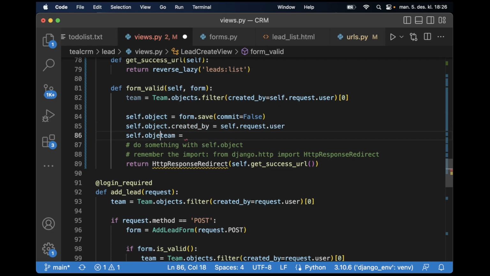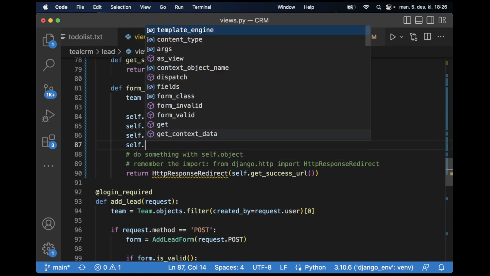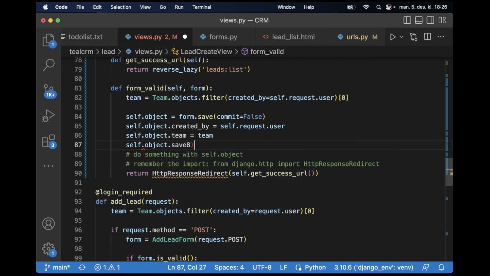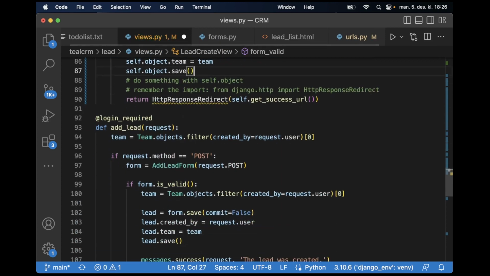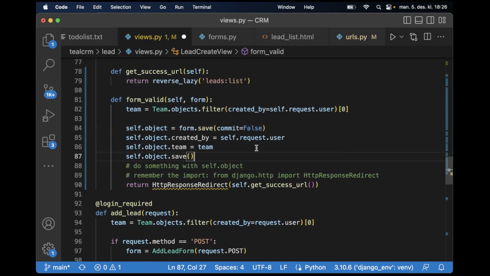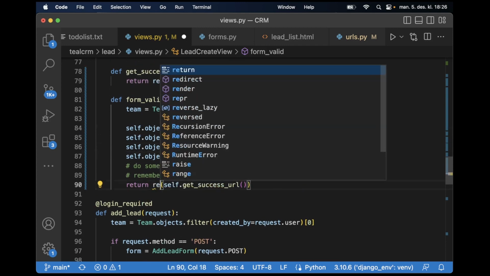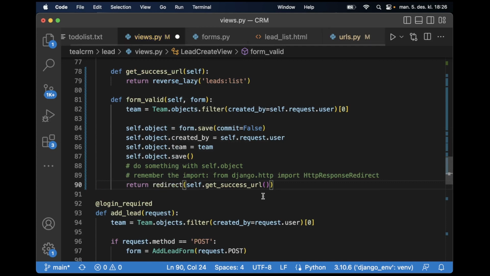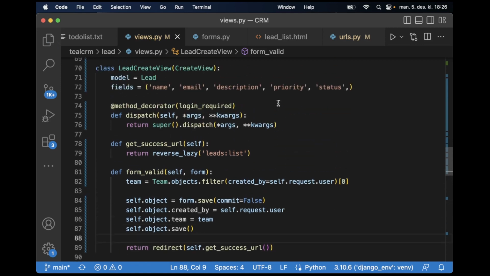And self.object.team equals team, self.object.save. So now the new lead should be created, and then we can just redirect the user to the front page of all of the leads. So remove these two and save.